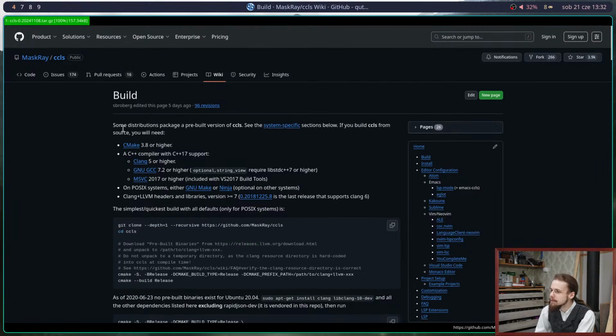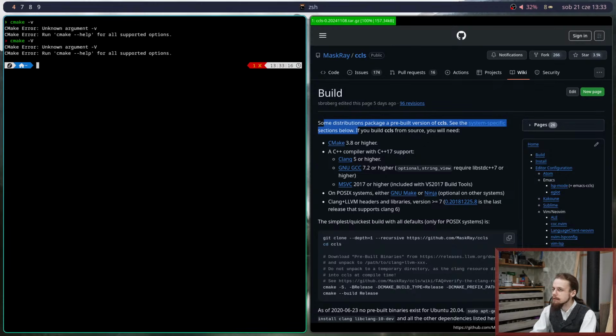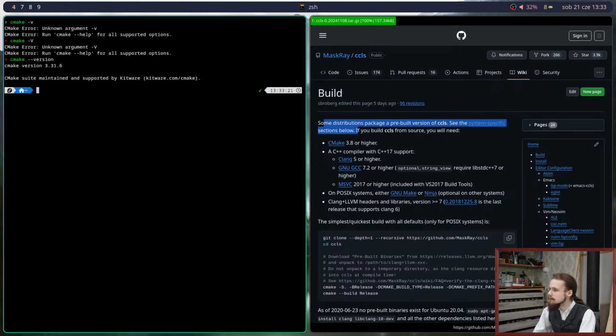Okay, let's start from the beginning. Pre-built version of CCLS. CMake. Do I have CMake? Can you check it like that? I do have CMake. Maybe CMake V. That capital V? No. Version 31 and the minimum is 8, so that's good.